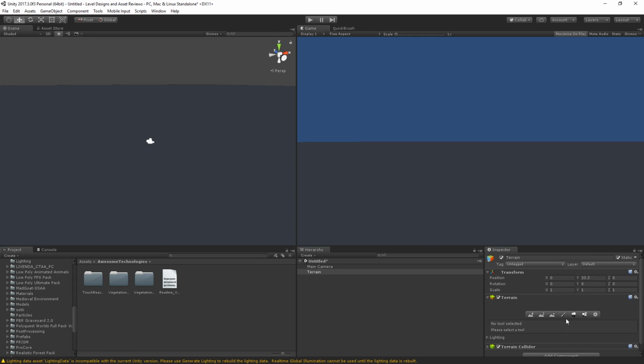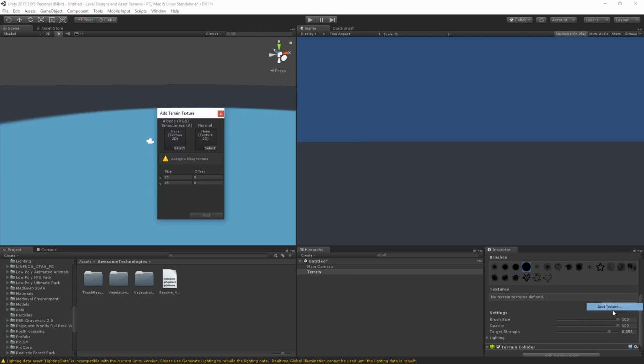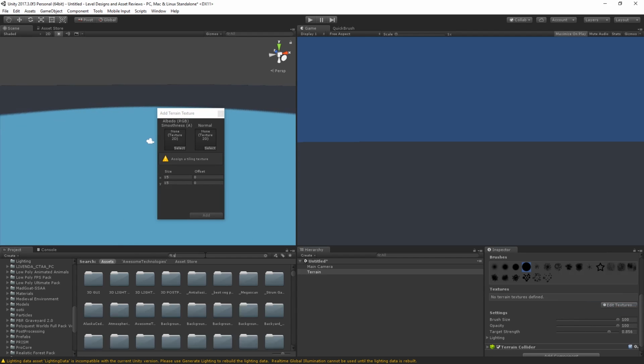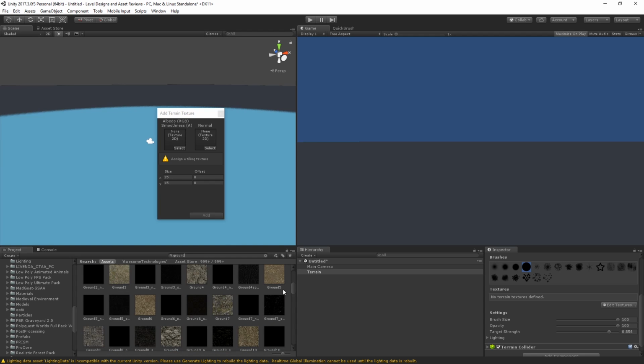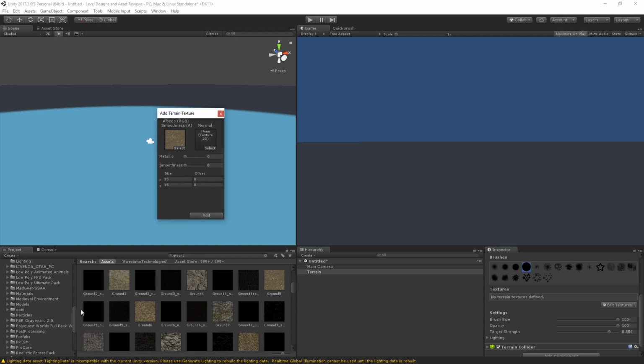So yeah, here we are. We have our first terrain here. I'm going to go ahead and do it like this. We're going to add a new texture to our terrain. I can actually search for ground, and let's see which ones we get. This actually looks pretty cool. Let's try with this. So I just add the normal map.